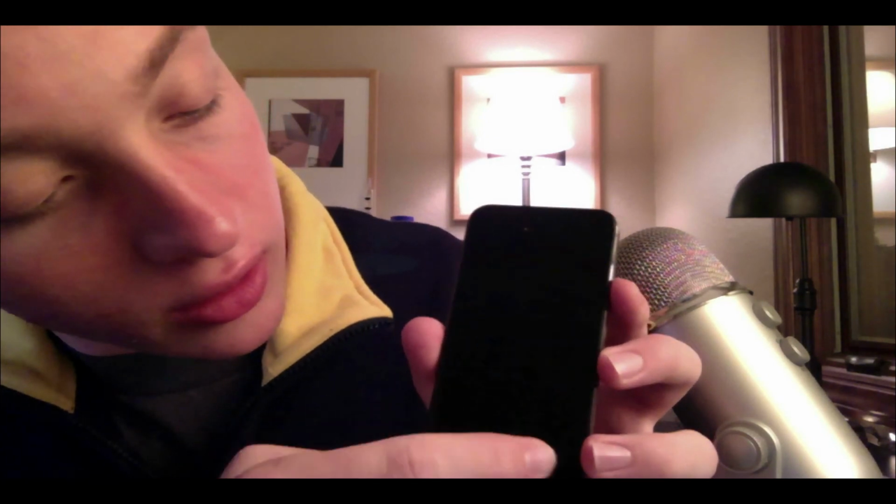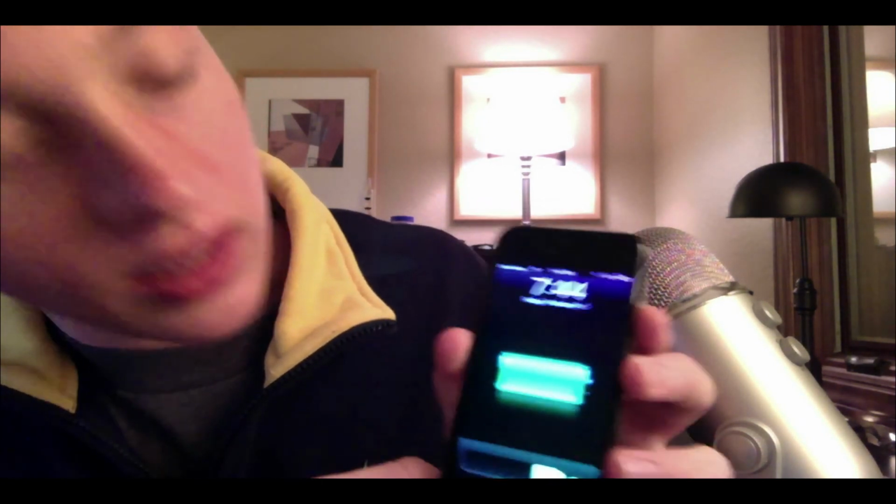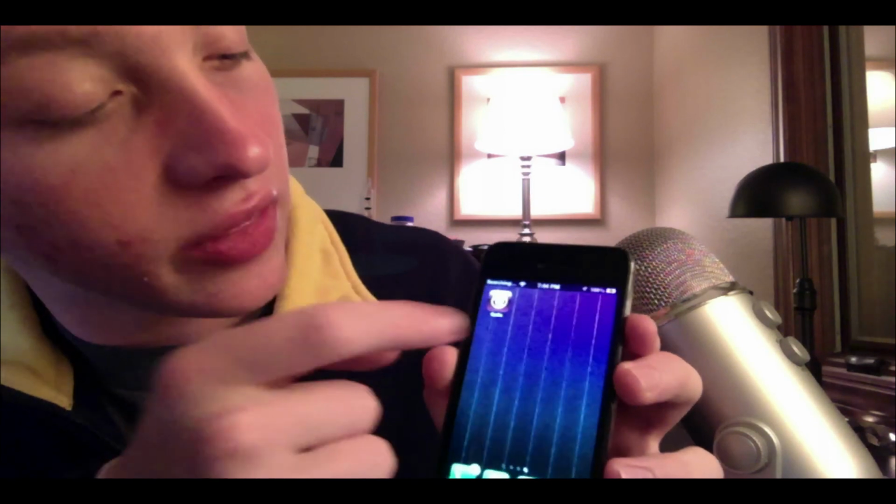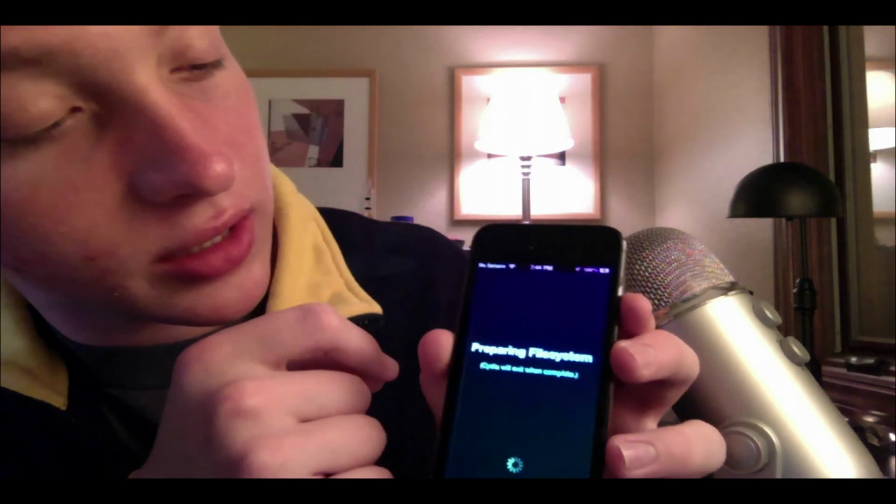Slide to unlock. Slide to unlock. Go all the way to the side, and there is Cydia in all its goodness.